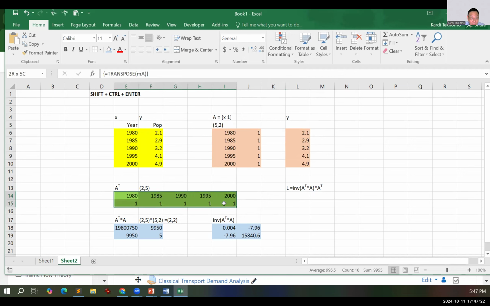So we already have this one. So we just need to multiply this part with this part. But we need to know the size. So the size of this is 2 by 2, and this one is 2 by 5. So we multiply this 2 by 2 by 2 by 5, so the result is 2 by 5.